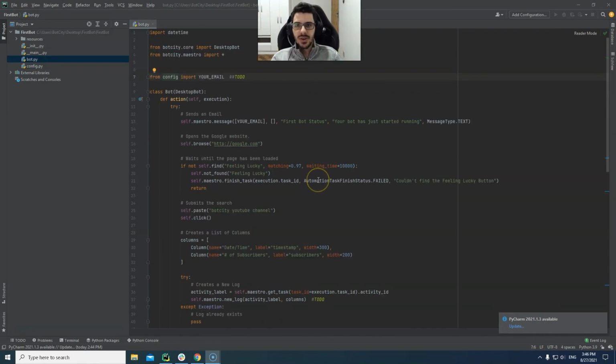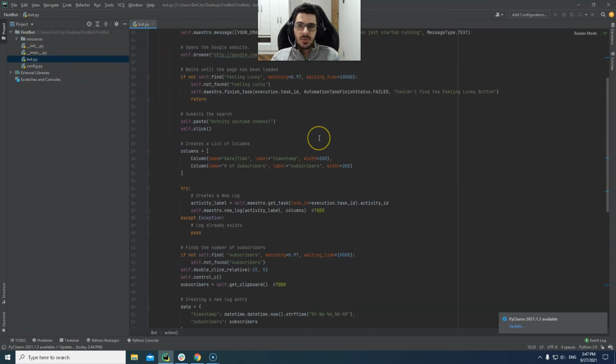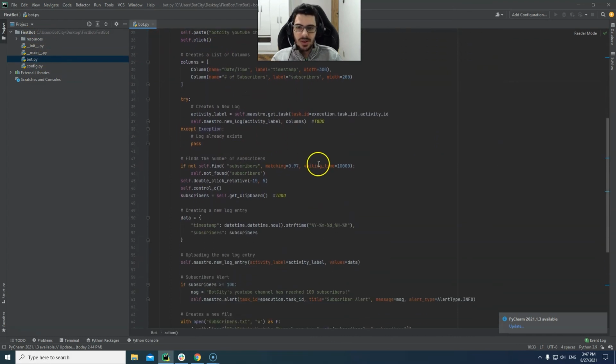After taking a closer look at the code, I found four more things that we need to change before we can proceed. First one is that I need to add a dot right here before the config, because the config file is in the same package as our bot.py file, which is why it has received a dot right there. The second mistake was that I was treating the activity ID as if it was the activity label. This is not correct. You cannot currently obtain the activity label from the task.